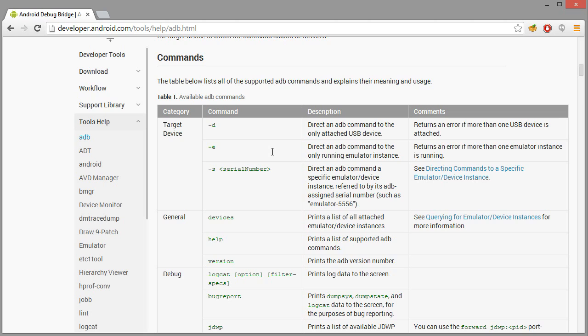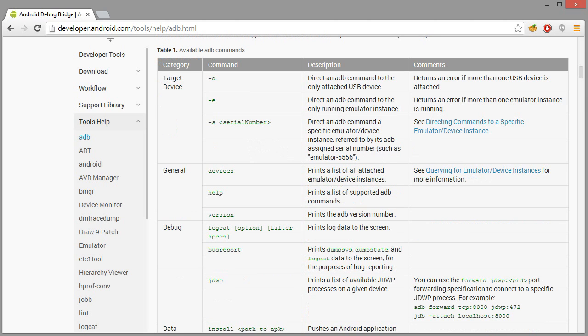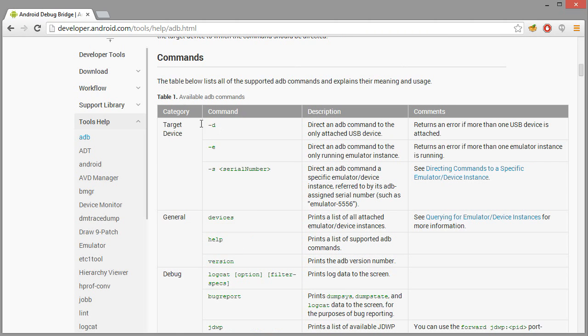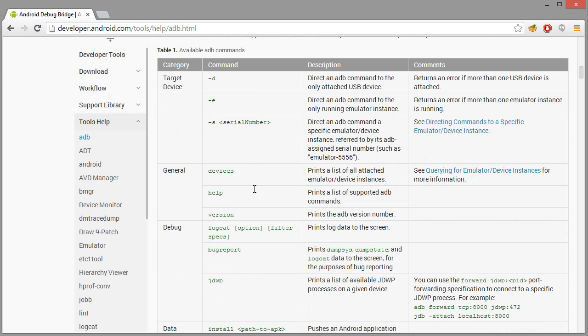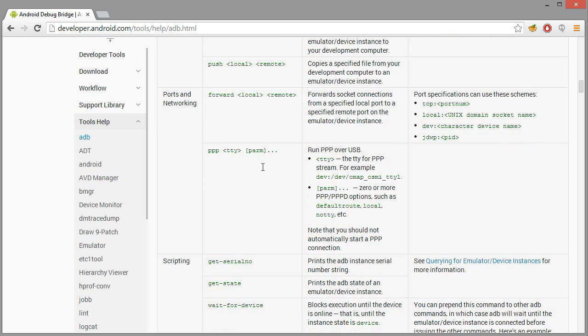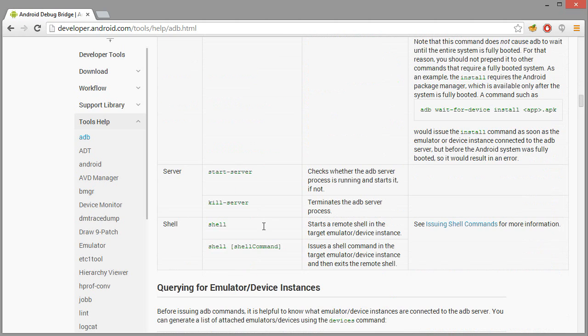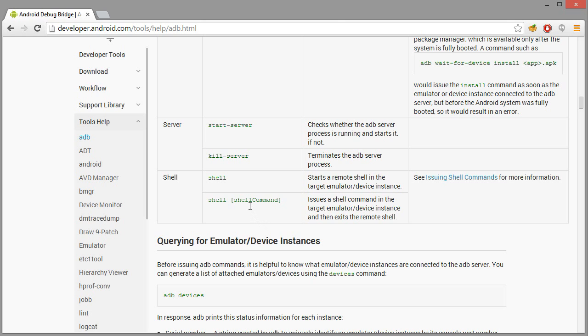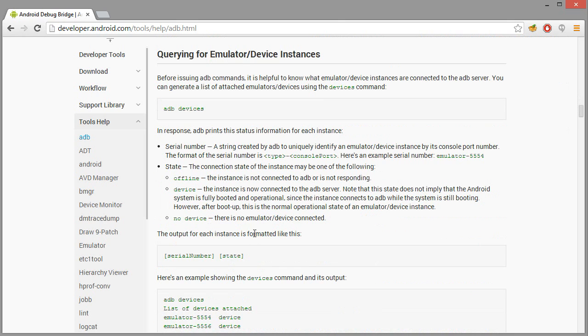Okay, so this is the series of commands which you can use in order to communicate with your device, whether it's physical or an emulator. Whenever you are trying to communicate with your device, whether it's an emulator or a real device, you have these command lines which you need in order to install your application and debug it.